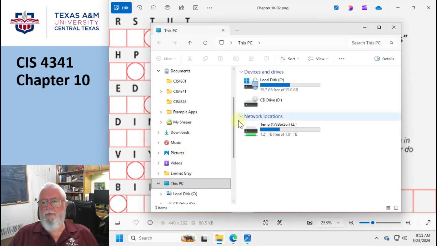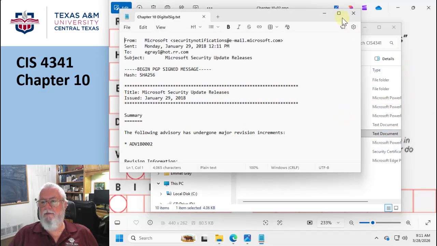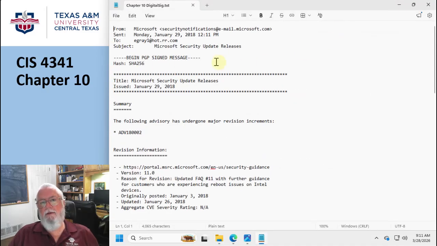So here's an example of using a hash function. I've got an email, for example, from Microsoft. And this is a security bulletin they send out, and they want to make dang sure that no one has messed with it. So this is a PGP signed message.